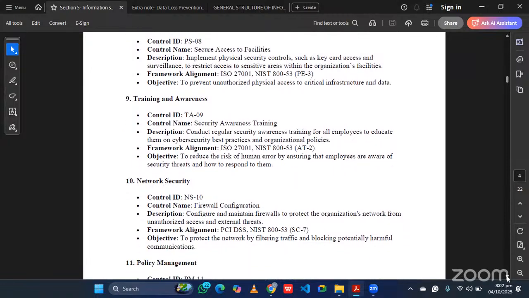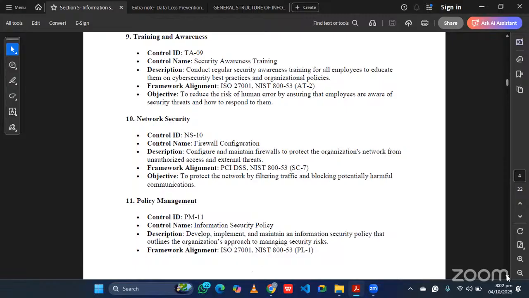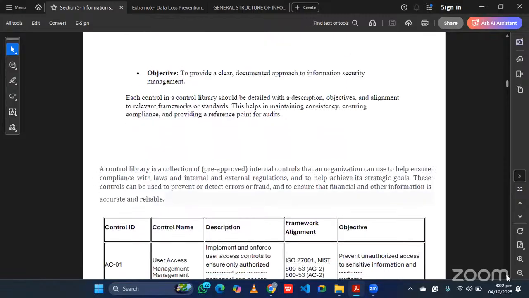Training and awareness. How to train your staff, how the system to use to train your staff. All of that is in your training and awareness control. Then there's network security. Look at the object, where's network security?